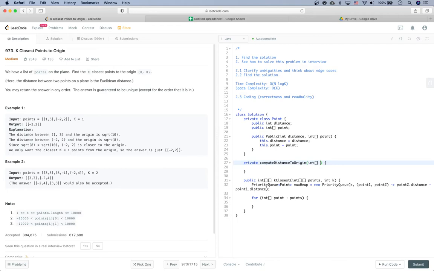Input is the point. So let's just use the square of the distance, so we don't need to do any root operation for this. Let's just return this: point[0] times point[0] plus point[1] times point[1]. So this is how we compute the distance.